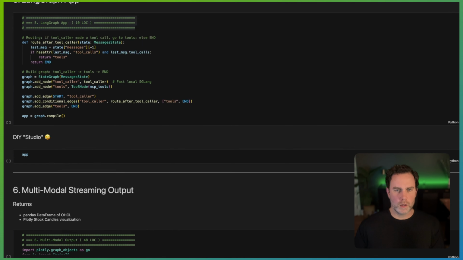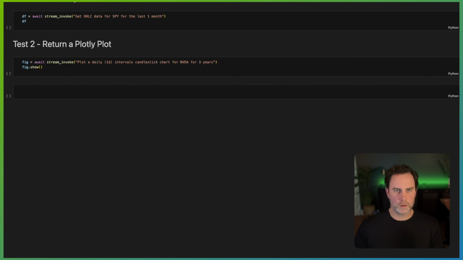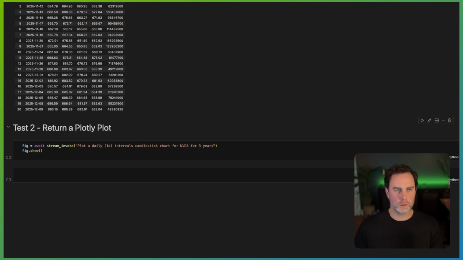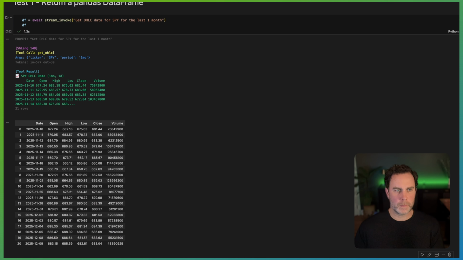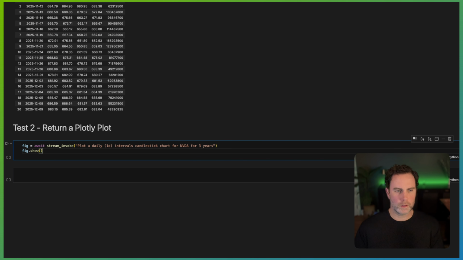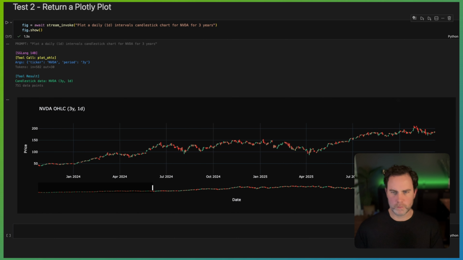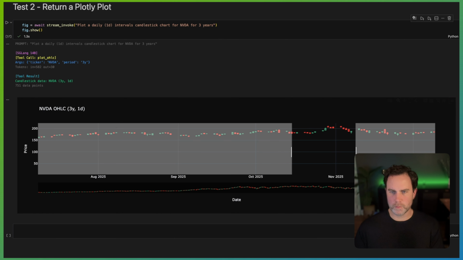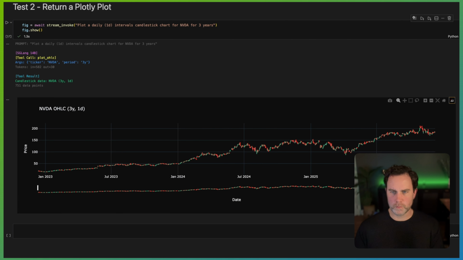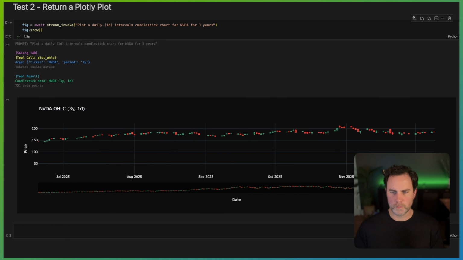In addition to the simple example that I made, I decided to get a little more advanced and create this stock data and stock visualization MCP LangGraph agent. It's multimodal. It will return the pandas data frame for the prices for stocks, as well as this Plotly candlestick visualization. I thought it was pretty cool, and I thought I would share it as well.